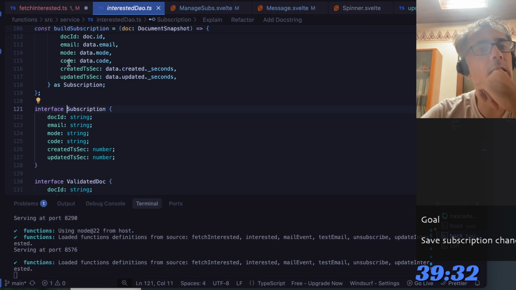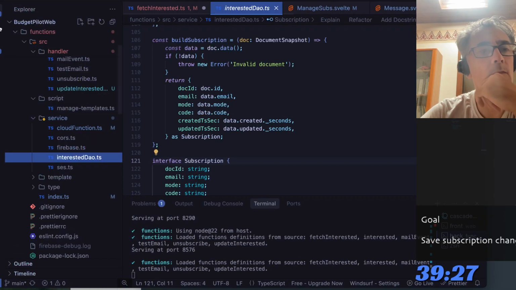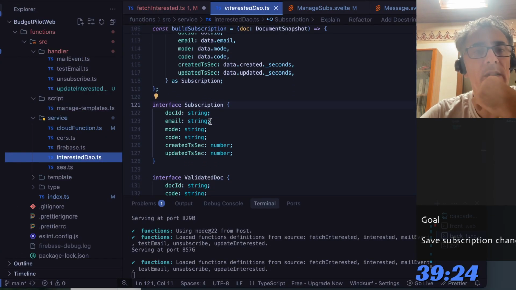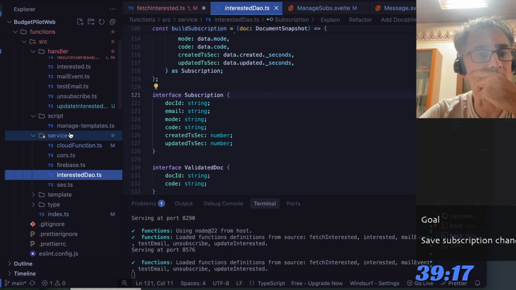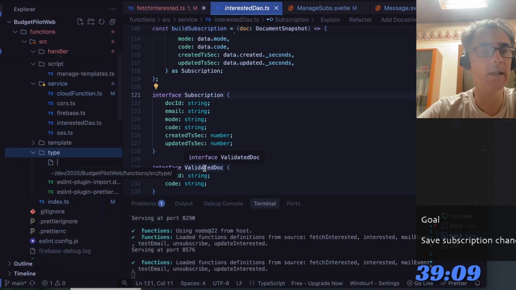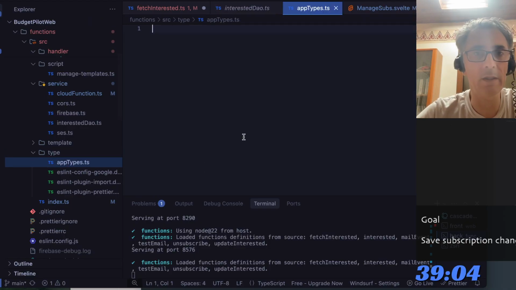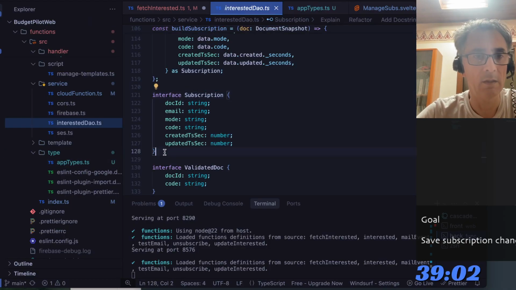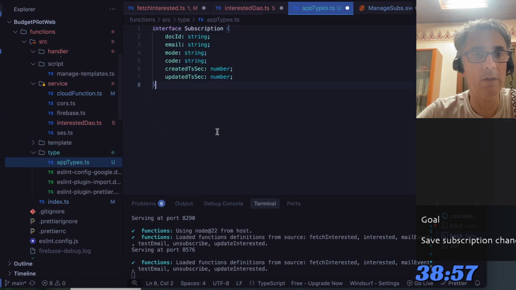However, this doesn't have anything specific to the DAO. This belongs to the domain. So I think I should go to the types folder and create a new file called app types. Yes, for now, let's put it there, but then I have to move it again. Okay. And we move it here.